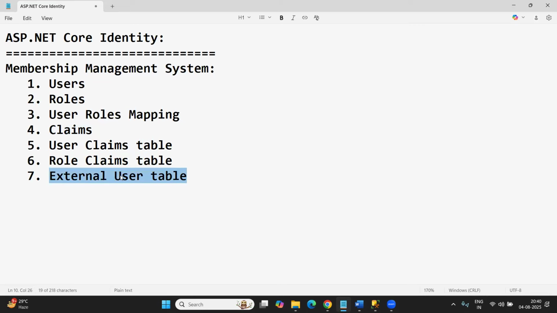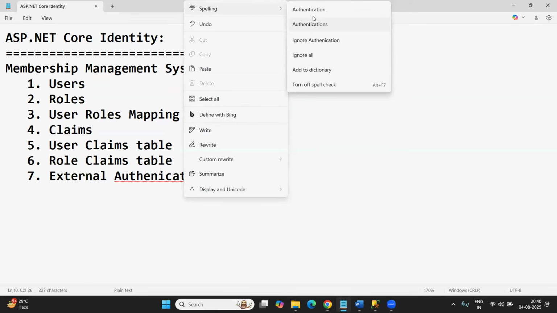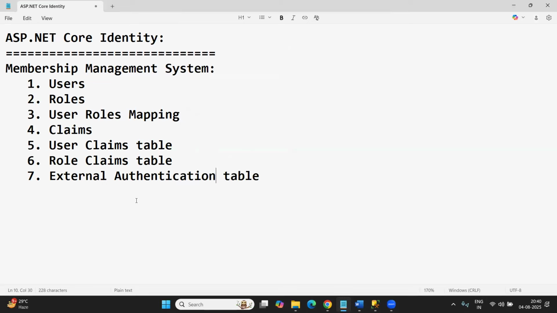External user table means, instead of saying external user, I can say external authentication table. Whenever you are going to implement Google authentication, Facebook authentication, Microsoft authentication, so external authentication, in that case those authentication details you need to store inside this table. Clear? These are the general things you need to implement whenever you are going to develop any robust management system.